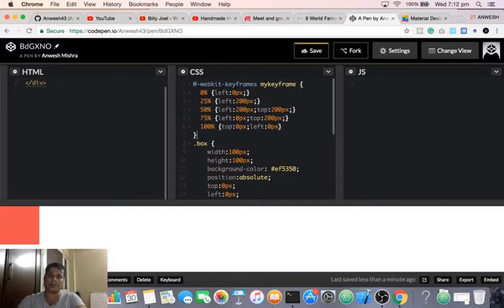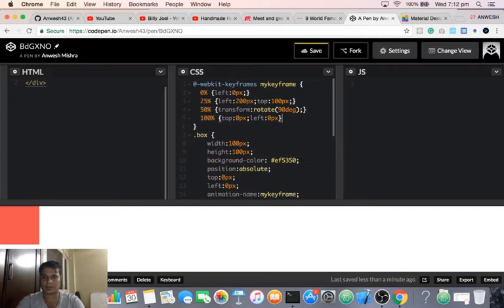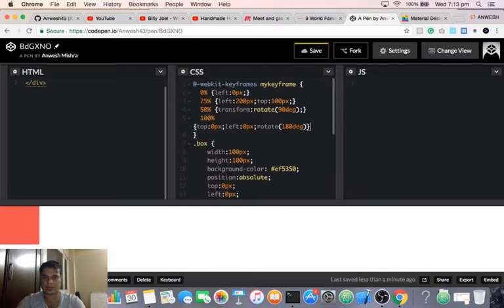So yes, we can do animation like this, or we can also do it like this: left 200 pixels, top 100 pixels, and then we'll say WebKit transform, rotate 90 degrees. We'll rotate it 90 degrees from this position. Then at 75% we'll say this, and at 100% we'll say this one, then rotate 180 degrees. So you can define a custom animation with this.